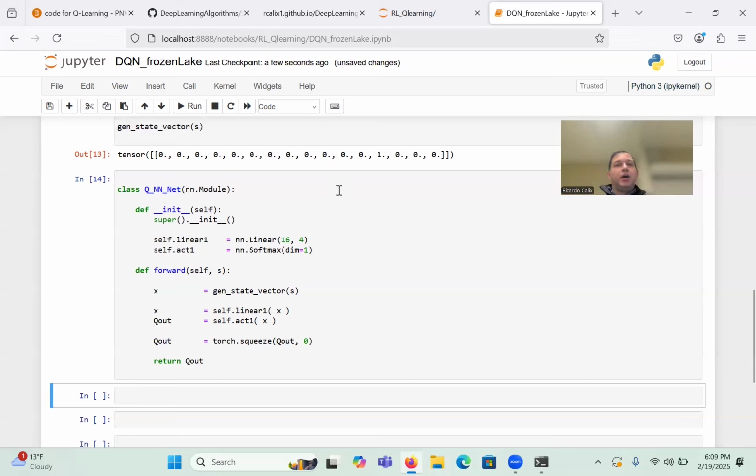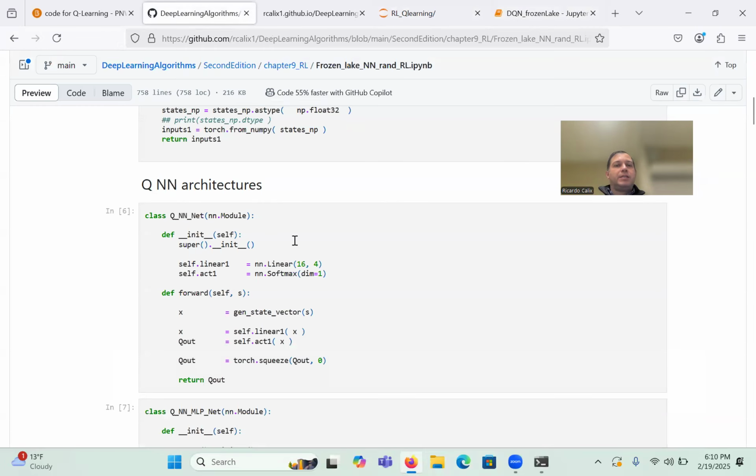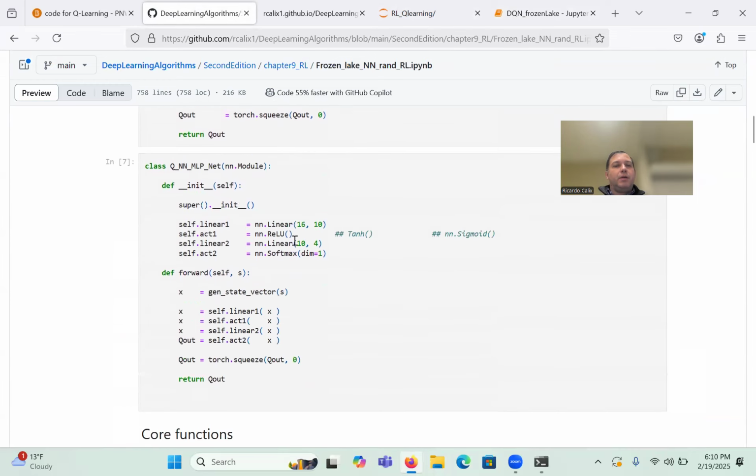So now let's look at another neural net, just so that you get kind of the gist and how you could extend it to deep Q learning. So we're going to go over here.